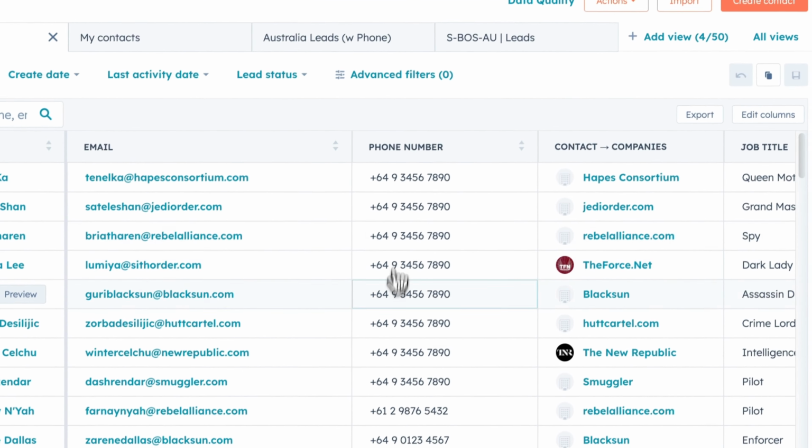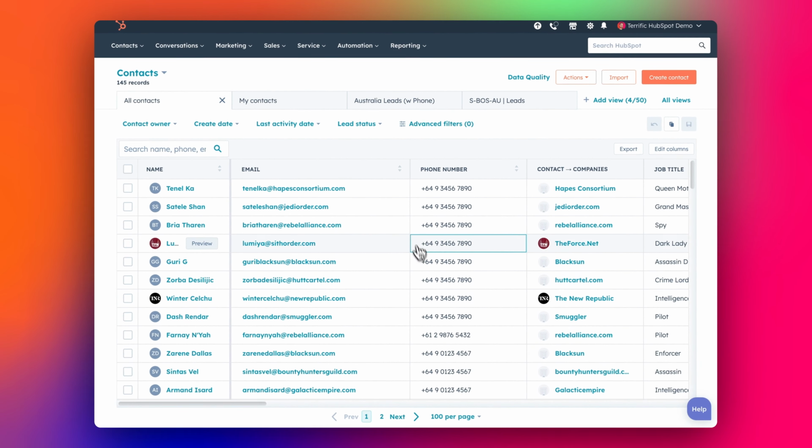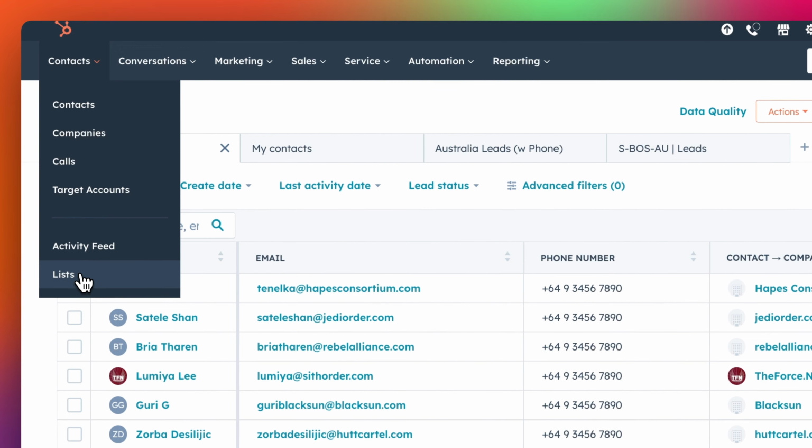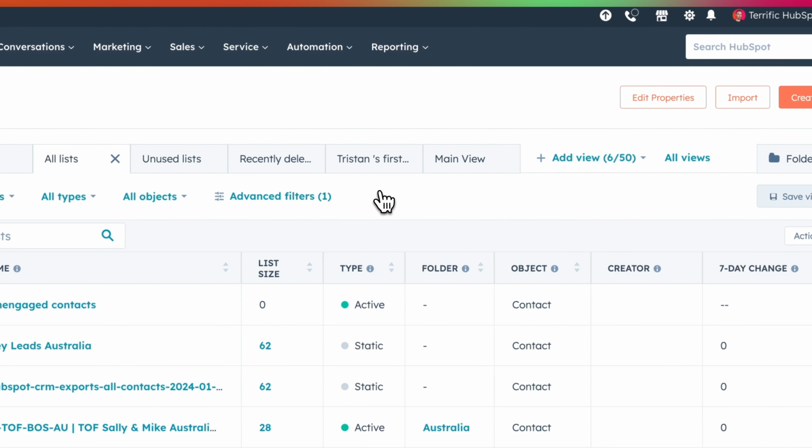Now, if you're looking to filter based on more advanced activity, like for example, you want to see if certain people have viewed or opened a certain marketing email that you might have sent, you can't do that from this advanced filter view in the contacts view. You need to create a list for some of that more advanced activity. And I've done some other videos that go into detail about lists, so I won't do that here.